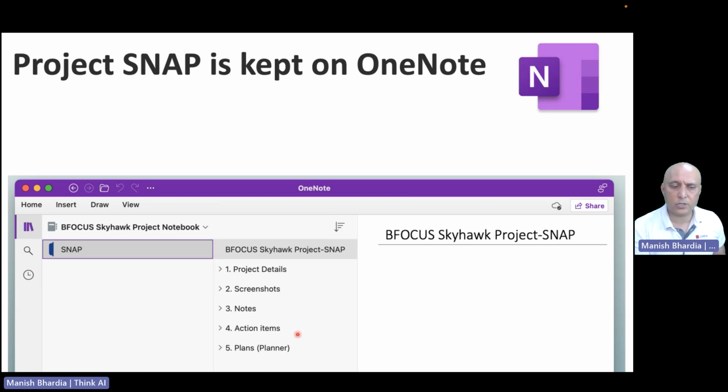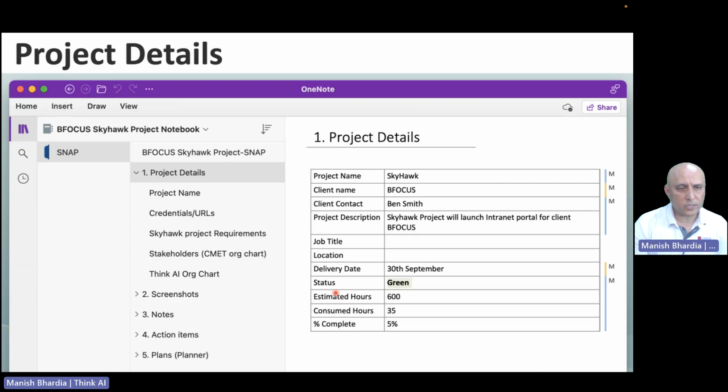Doesn't matter. It's a screenshot or a baseline for a particular day in the life cycle of the project. So that's a storage area. Now, project details. This is an example of project details. So what can you have in the project details, right? You can have project quick information here.